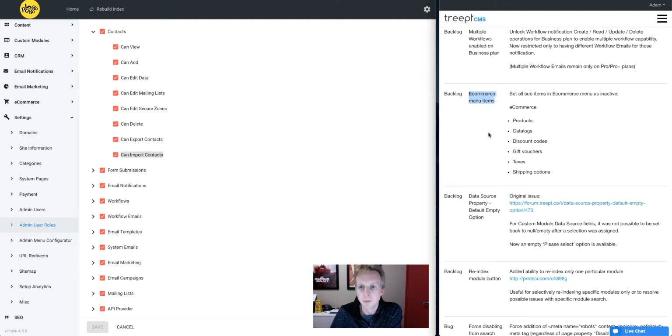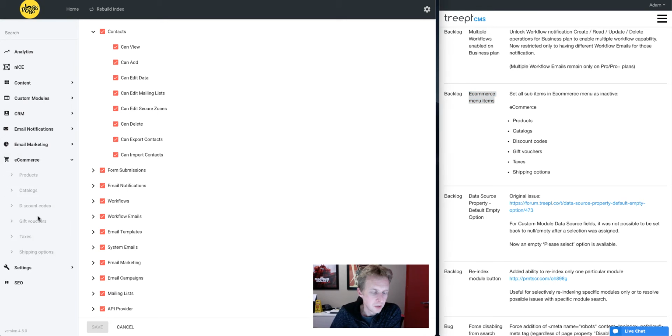So, e-commerce menu items. We now have an e-commerce menu with a bunch of disabled items. So not so much a feature, but maybe a hint of what's to come shortly. So that's pretty exciting.